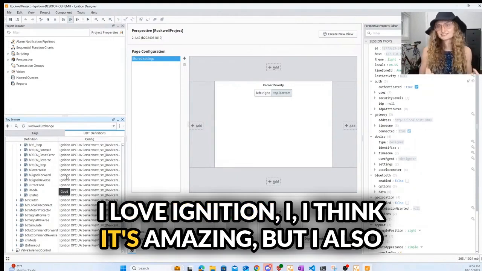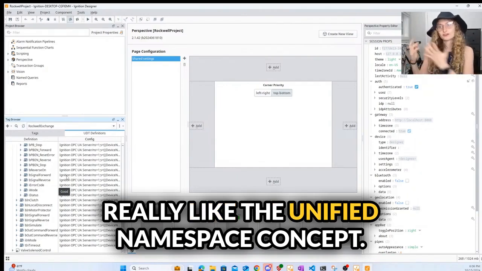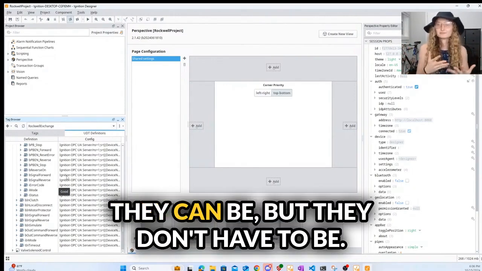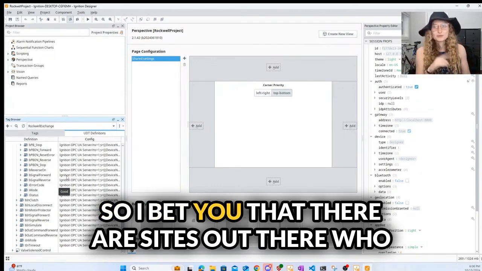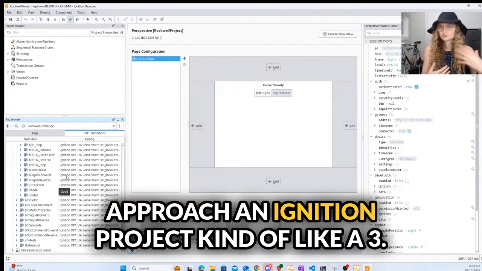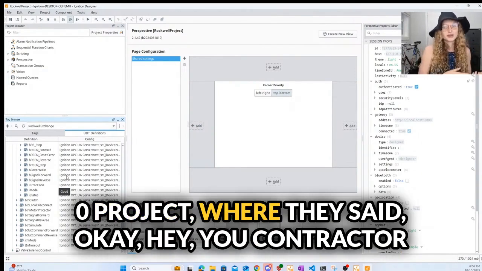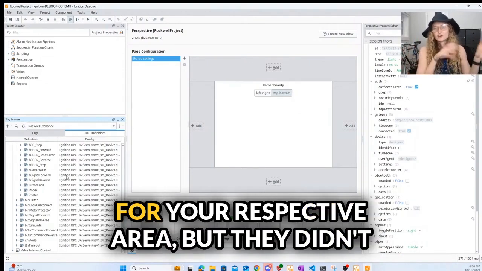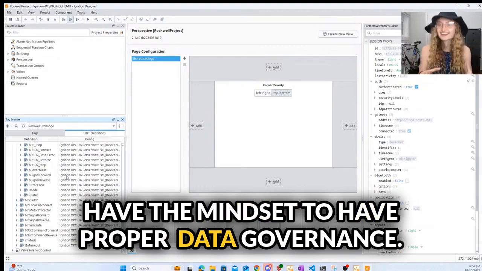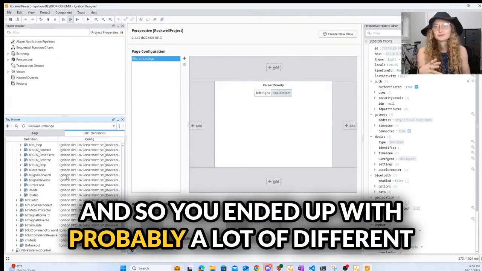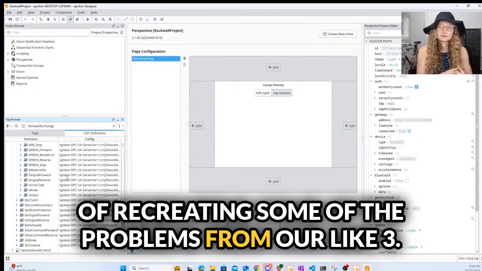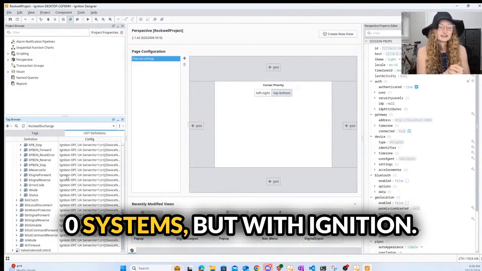I love Ignition. I think it's amazing, but I also really like the unified namespace concept. And those two things are not necessarily synonymous. They can be, but they don't have to be. So I bet you that there are sites out there who approach an Ignition project kind of like a 3.0 project, where they said, okay, hey, you contractor A, B, C, D, you're all going to do an Ignition park for your respective area, but they didn't have the mindset to have proper data governance. And so you ended up with probably a lot of different Ignition UDTs that don't really look the same, kind of recreating some of the problems from our 3.0 systems, but with Ignition.